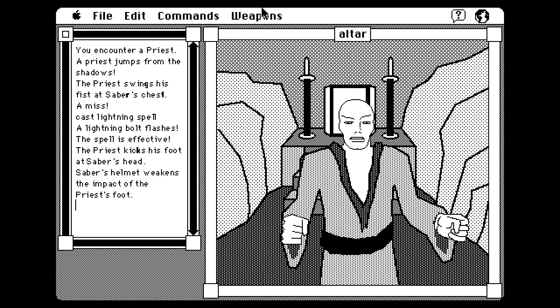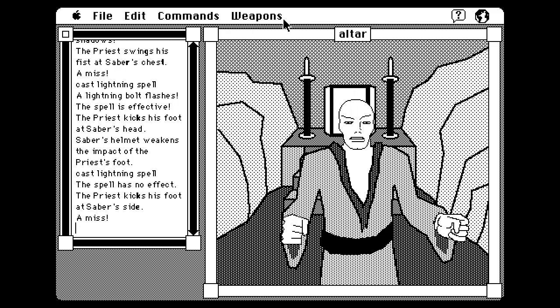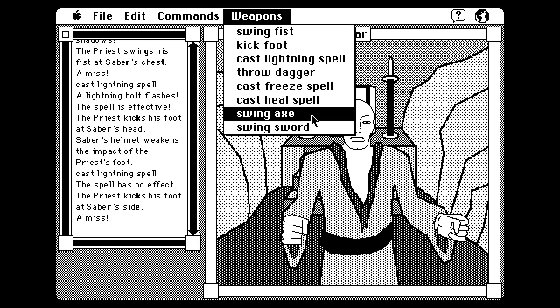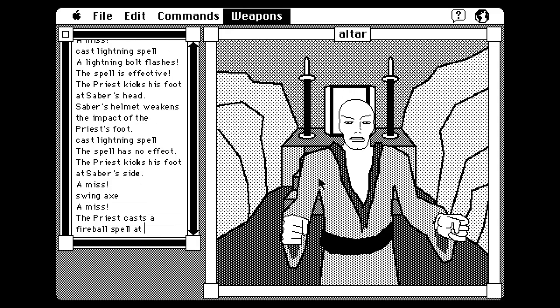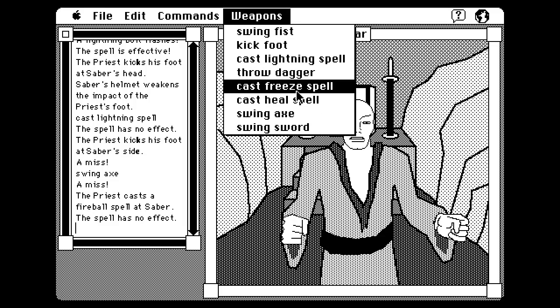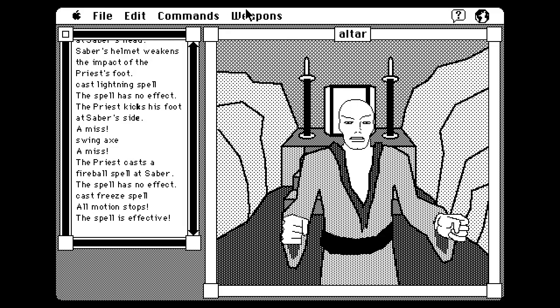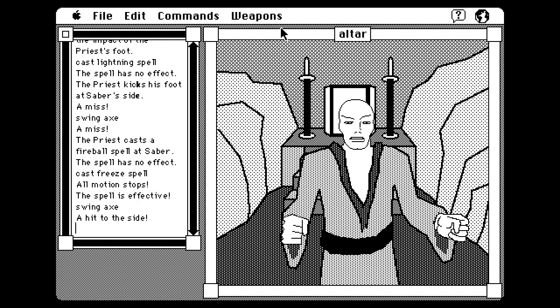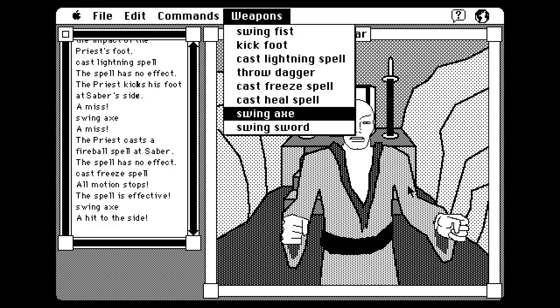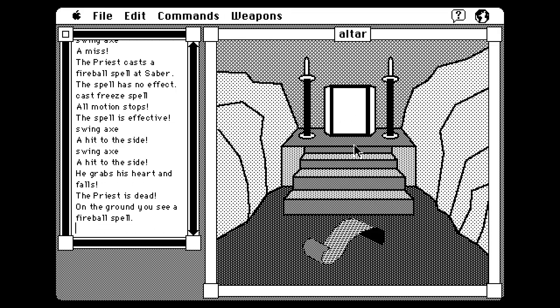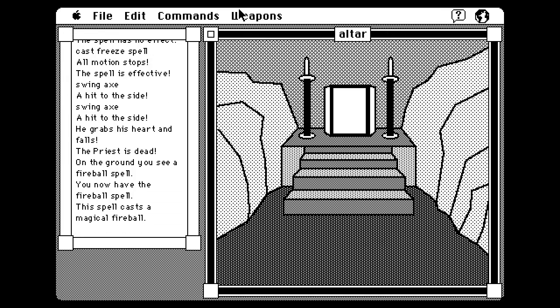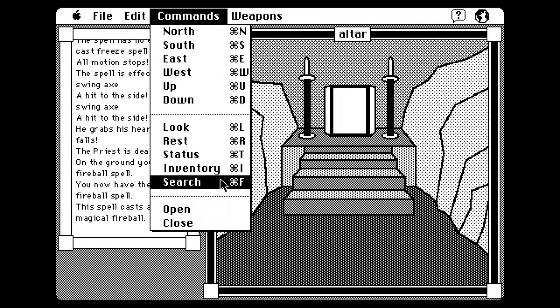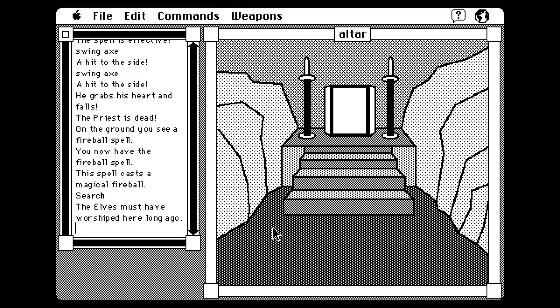Saber's helmet weakens the impact. Okay, let's try again. This has no effect. Alright. Priest kicks me but misses. Let's try the axe. Missed. Alright. Try freeze. It's effective. Now we can swing our axe at him. We hit him. Let's go again. He's still not moving. Yes, we got him. Priest is dead. On the ground you see a fireball spell. Let's take that fireball spell. Alright. Now we can do a search.